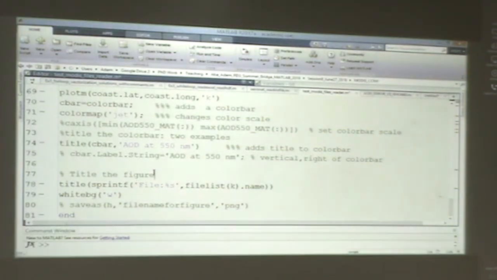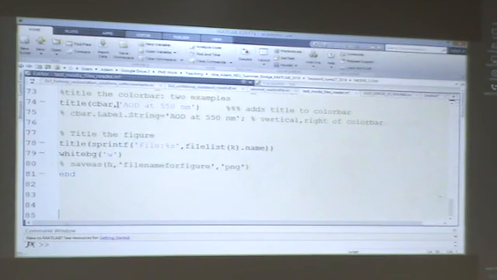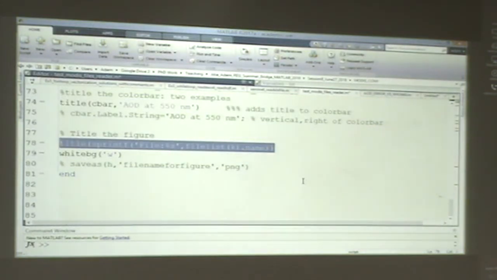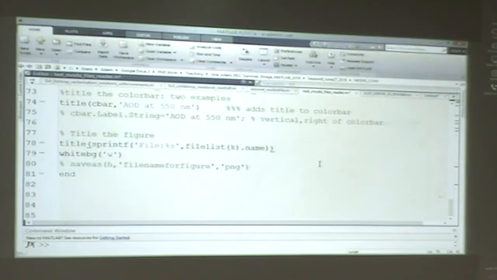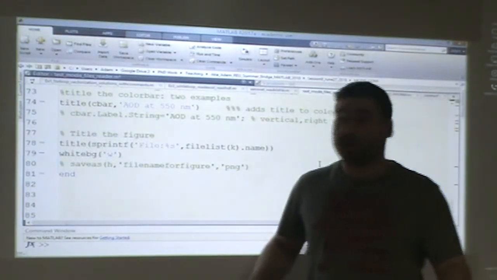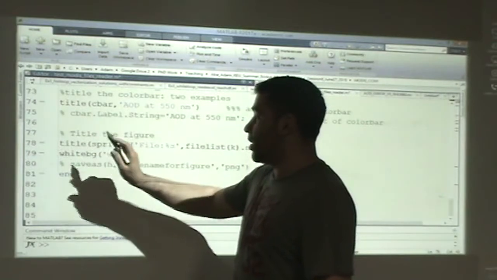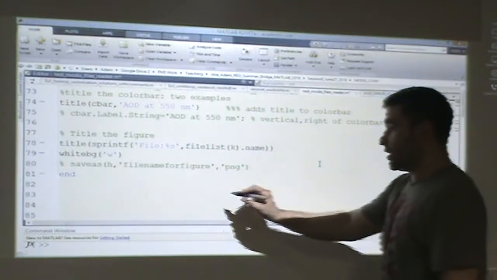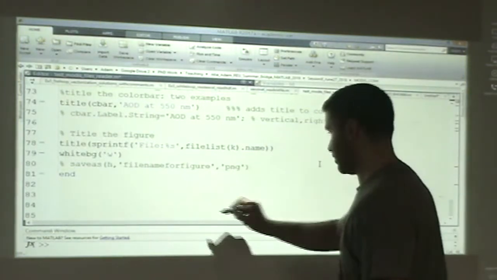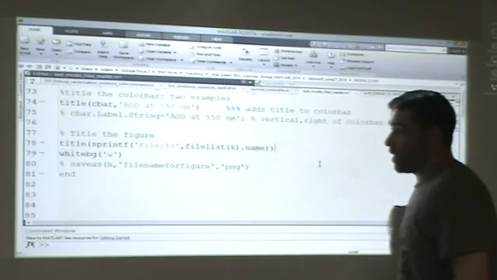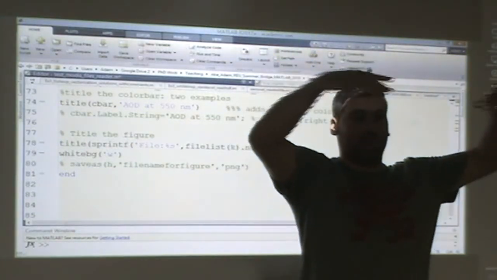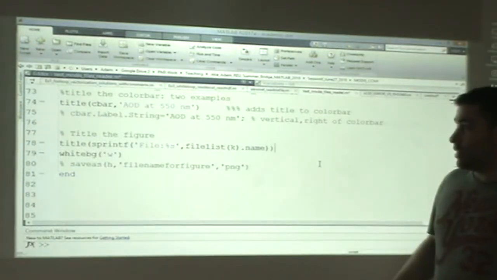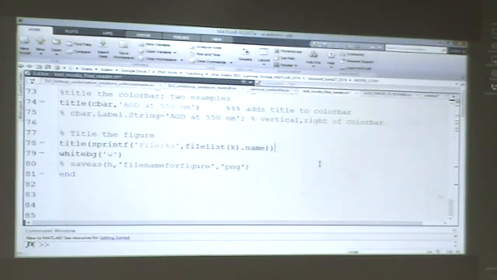So let's look at this line right here. Hold on, let me scroll down. This line right here. Okay? Line 78. This is important. I use it a lot. Now, if I wanted to manually add a title to any plot, any figure, I would just write title and then put in single quotes what I want the title to be. Right? Here, I'm using this function called sprintf.